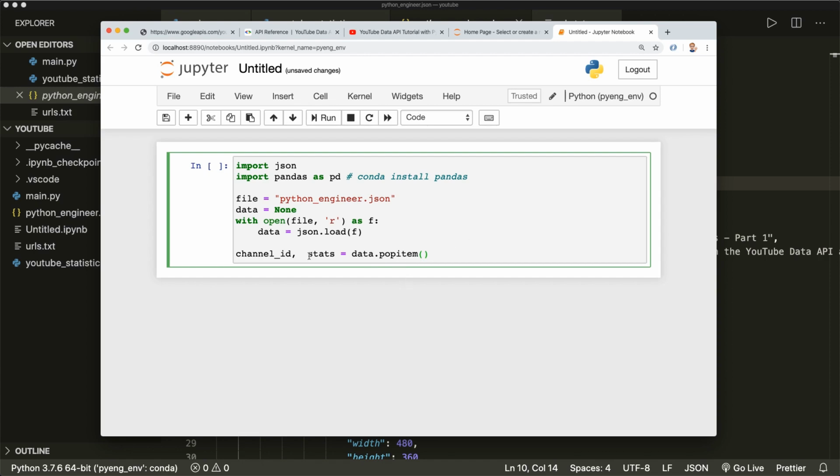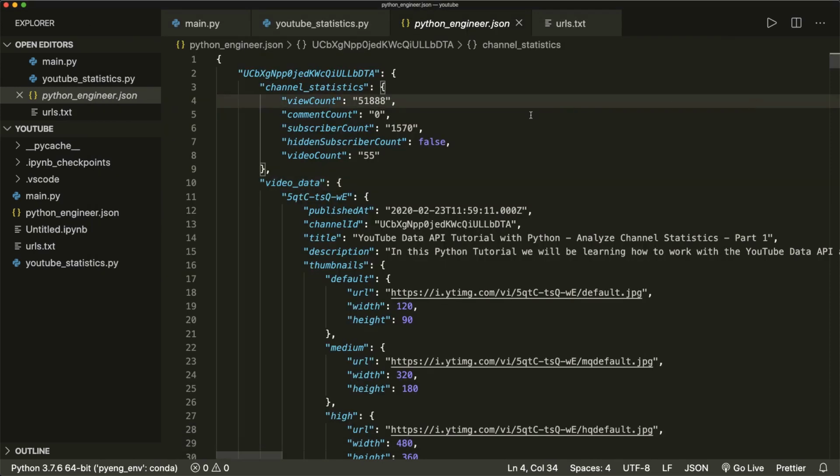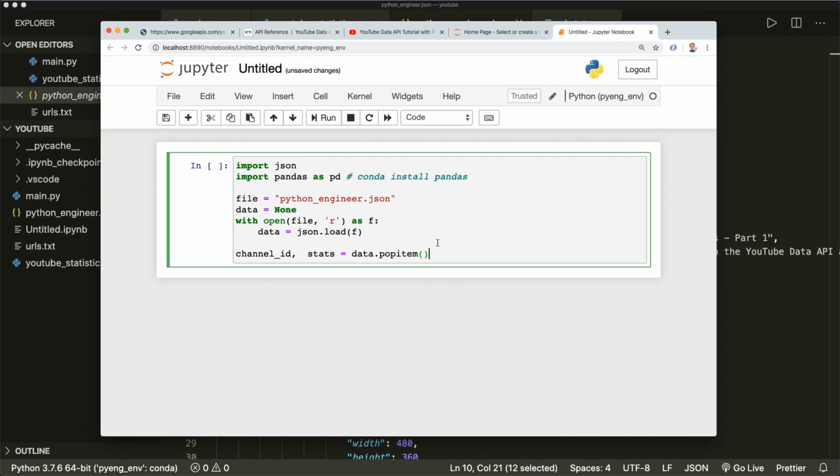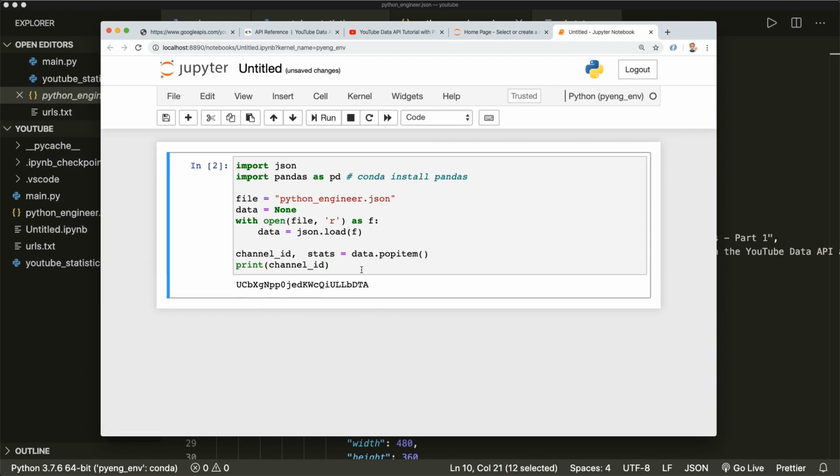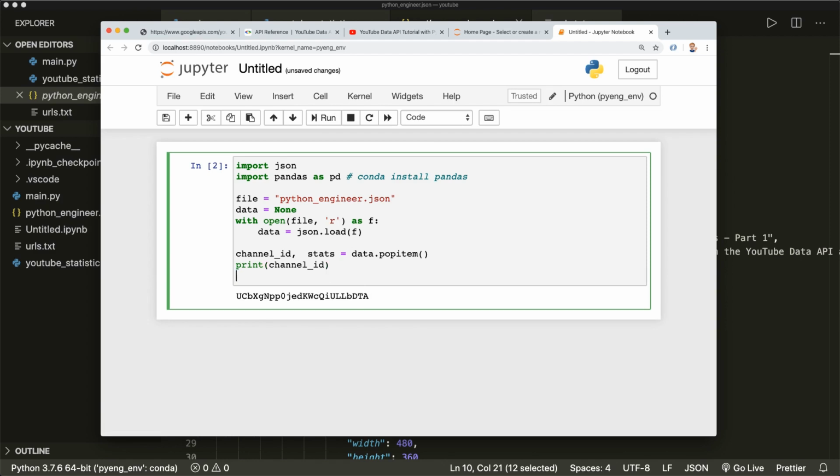From the stats object we can further extract the two parts. As a first key we have the channel statistics, and as a second part we have the video data. So let's extract this. Let's print the channel ID to see if this is working. Print channel ID, and then I can say Cell, Run Cells. And yeah, it worked. Here it printed the channel ID.